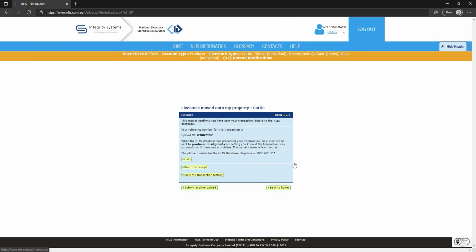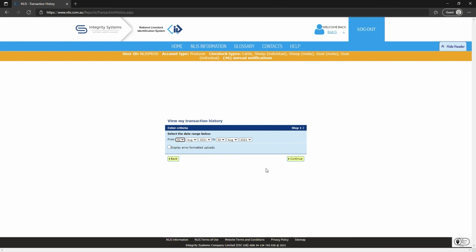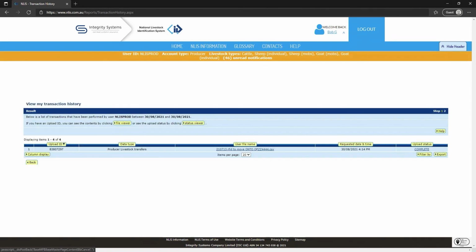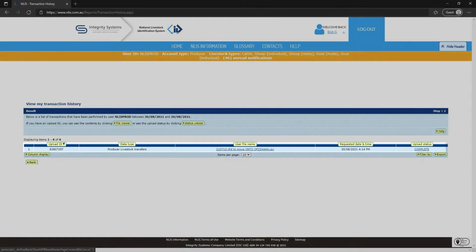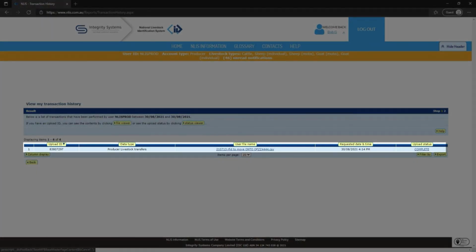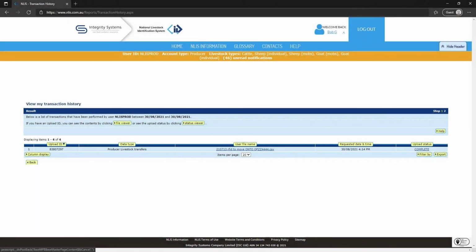You'll receive a confirmation message on screen with an Upload ID. To ensure the transfer was received by the database, click View My Transaction History to check the status of your Upload ID is marked as complete. If another status is shown, you'll need to read the generated email for specific details of the outcome. The ISC customer service team can assist to action any warning or error outcomes.